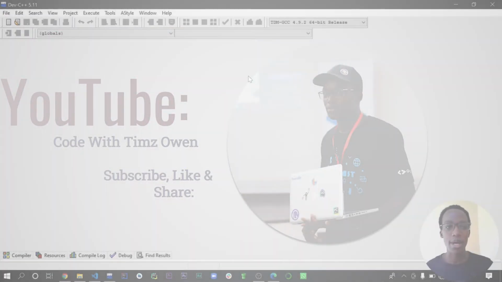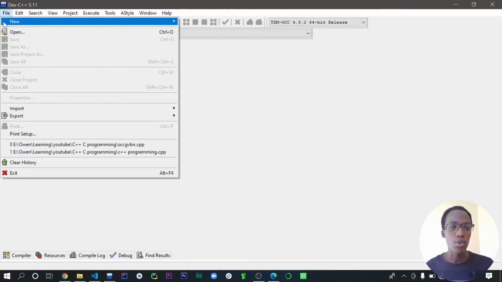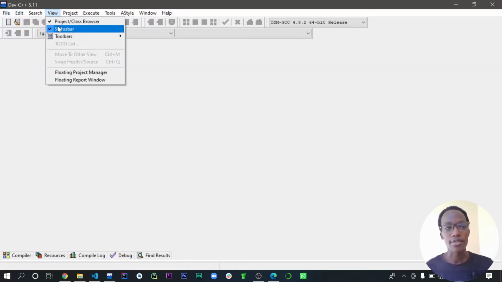So let's get started by trying to understand our environment. This is our IDE, the Integrated Development Environment. It's a very big toolbox for executing your code. From here we have our File menu, which we're going to use to create a new file and save it.